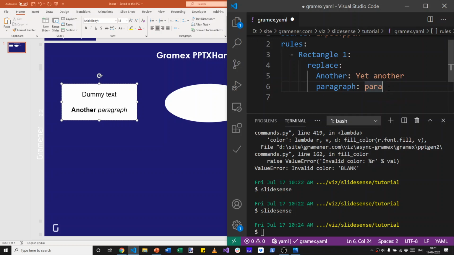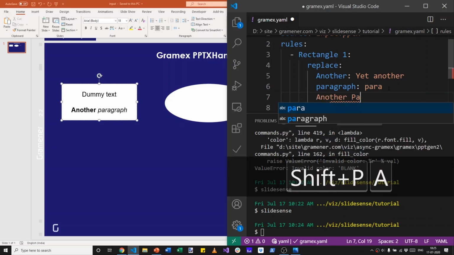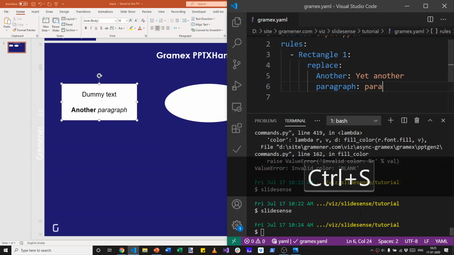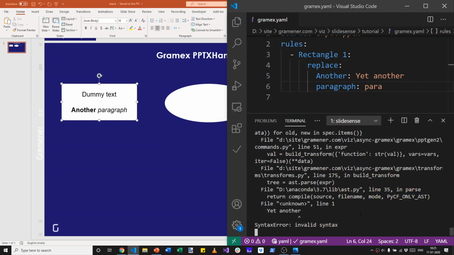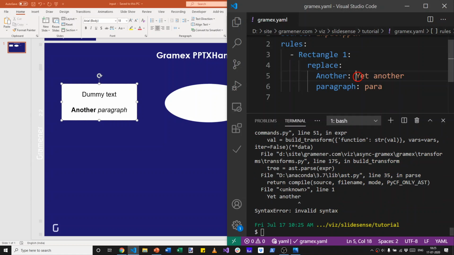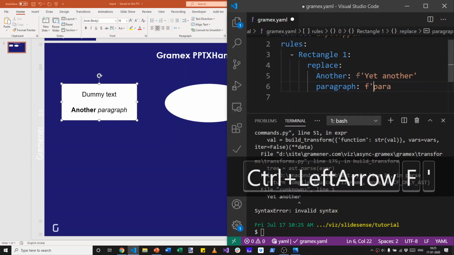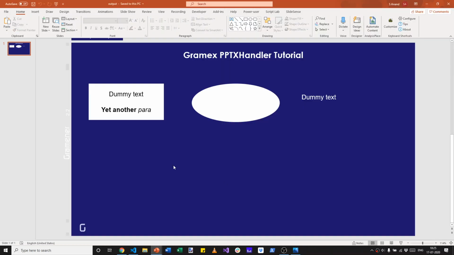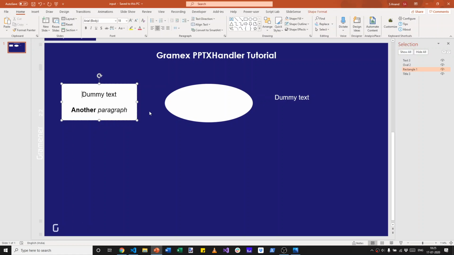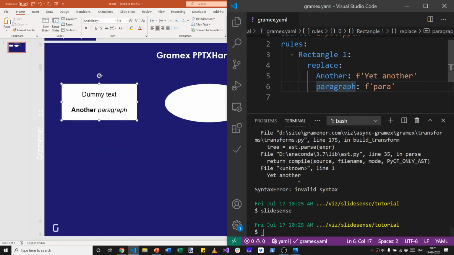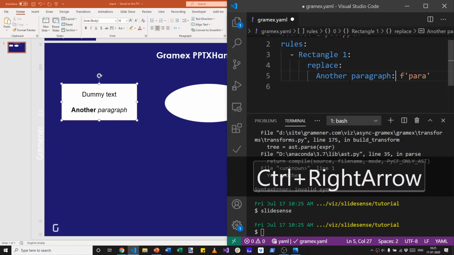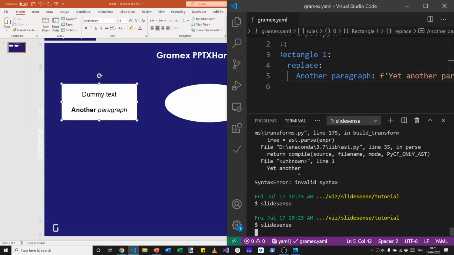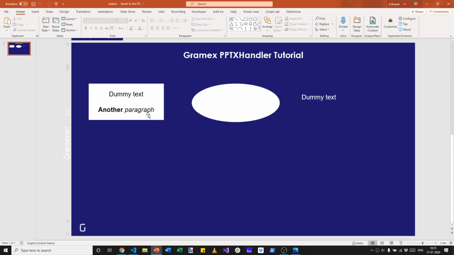However, if I changed, let's say, another paragraph, okay, that won't work. That's what I wanted to show you. But let's start with this. So I run SlideSense, and I forgot to put the F quotes. This says yet another para. But let's try something else. Instead of this, I say another paragraph becomes yet another para, and run it. In the output, it makes no changes.